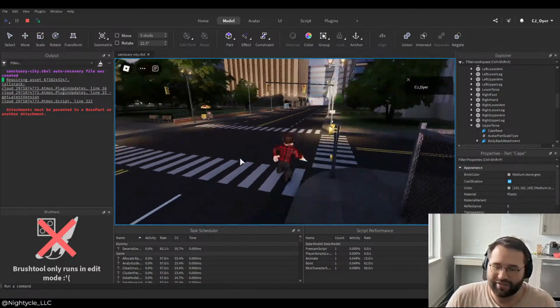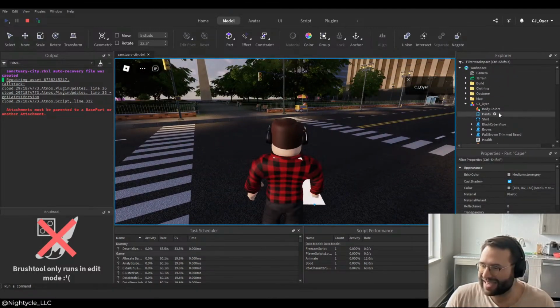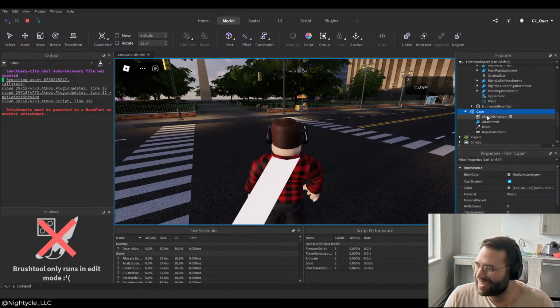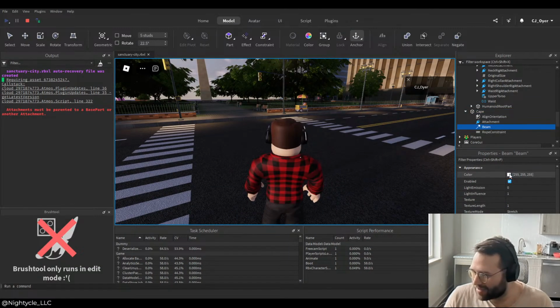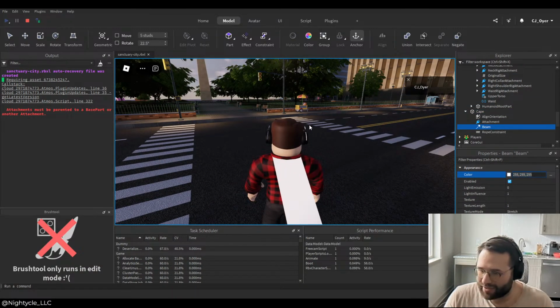Yeah, no, so the vehicles will be a lot better this time around, I promise. Okay, while I'm thinking about it, I'm gonna make this cape a little bit nicer looking.